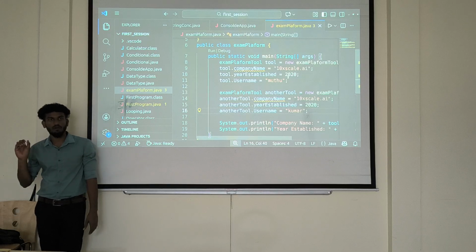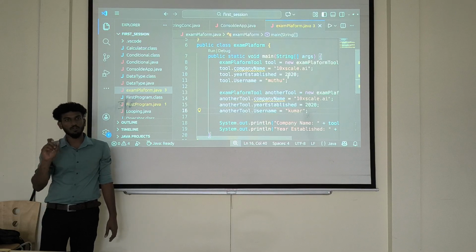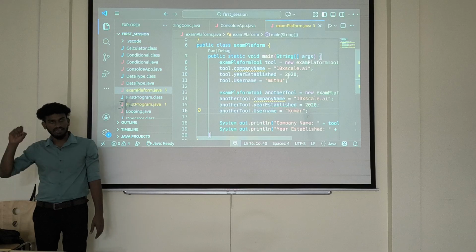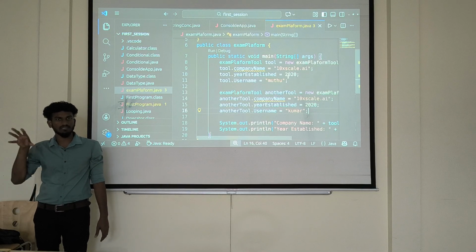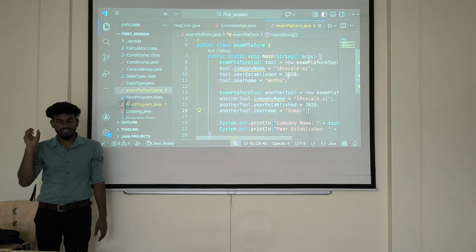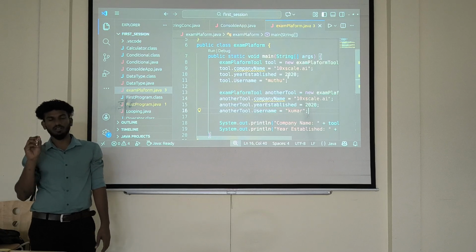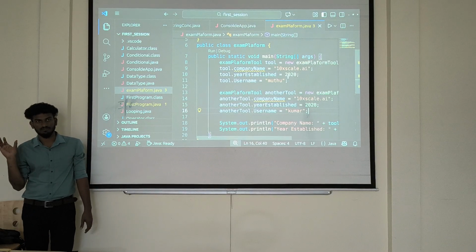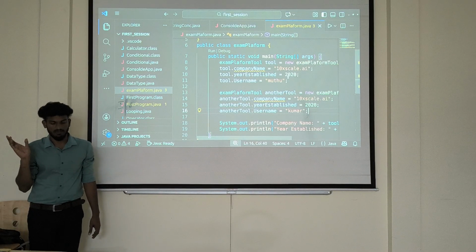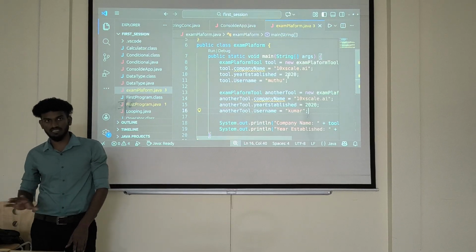If you want to do that, you have to make it static. If you make that attribute static, it will be created only once but shared across all the places wherever it is called. And if you make any variable static, there is no need to go through the object. We'll see the detailed view in the next session.